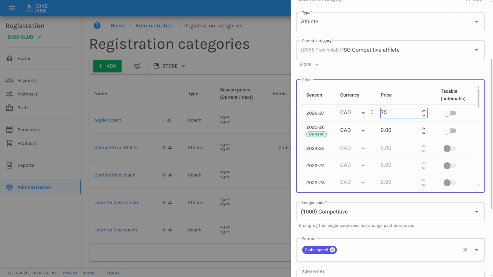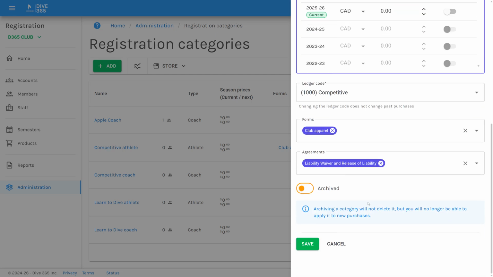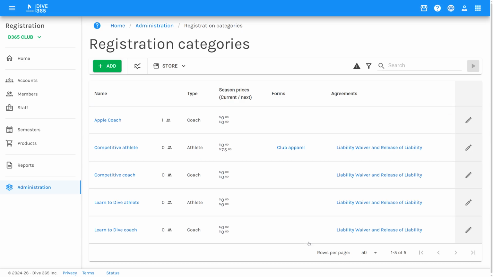Anyways, now that we've set the price, we can scroll all the way down to the bottom of the pop-out, and we can click Save. And perfect. So now we can see that the page is updated and our category is updated as well. In the price column, we can see that the current season is set to $0 and next season is set to $75. Now we can update all of the other categories that we want in the same way.